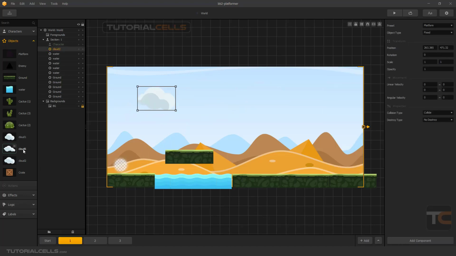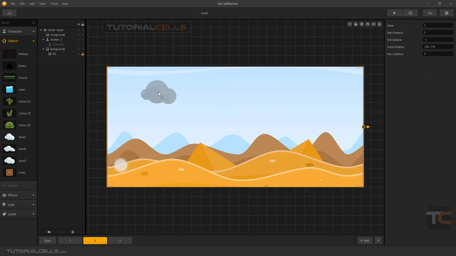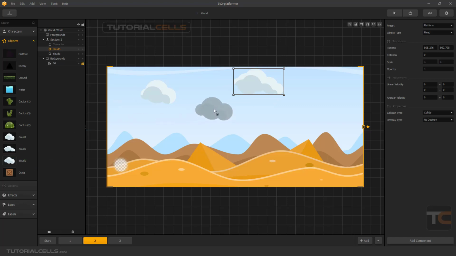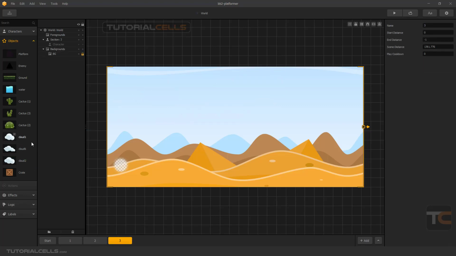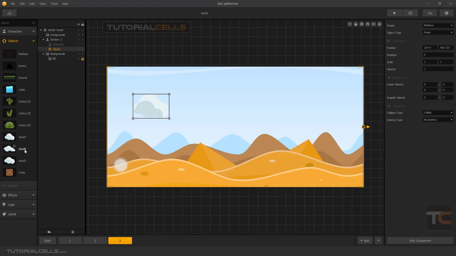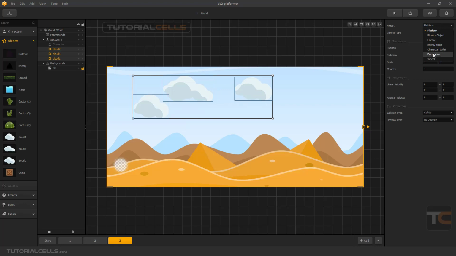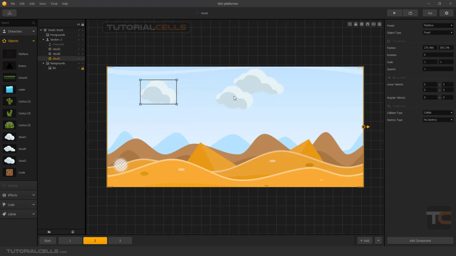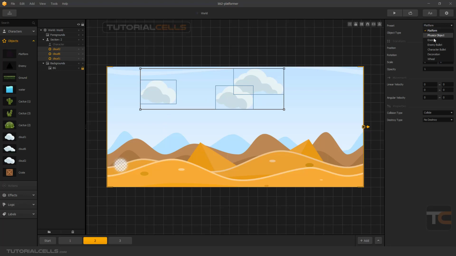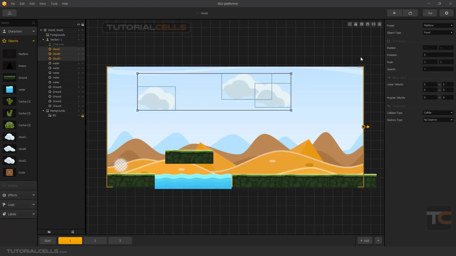Okay, another cloud to our scene here. Scene number 2, we make it more beautiful. Okay, some cloud there. Make sure that all of them are here. Decoration, don't forget them. With holding shift, you can click all of them and make decoration. It's important because by default when you insert, it is a platform and the character hits with that.